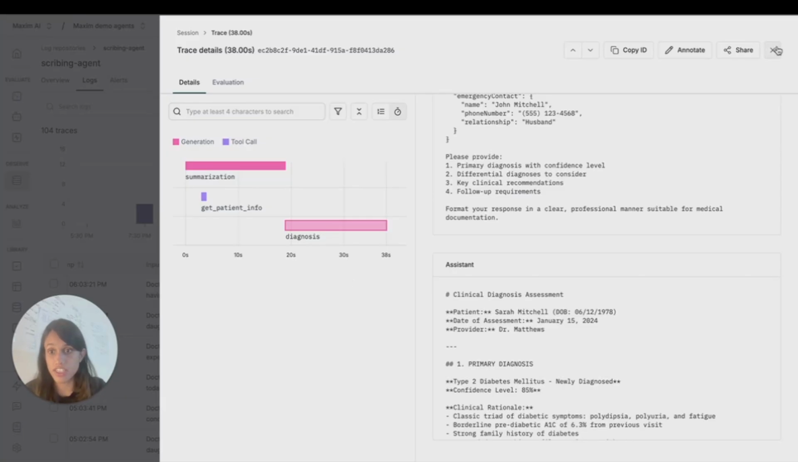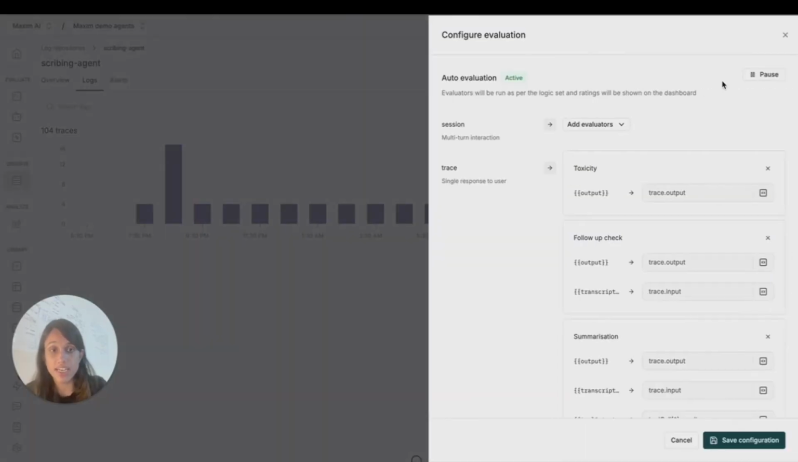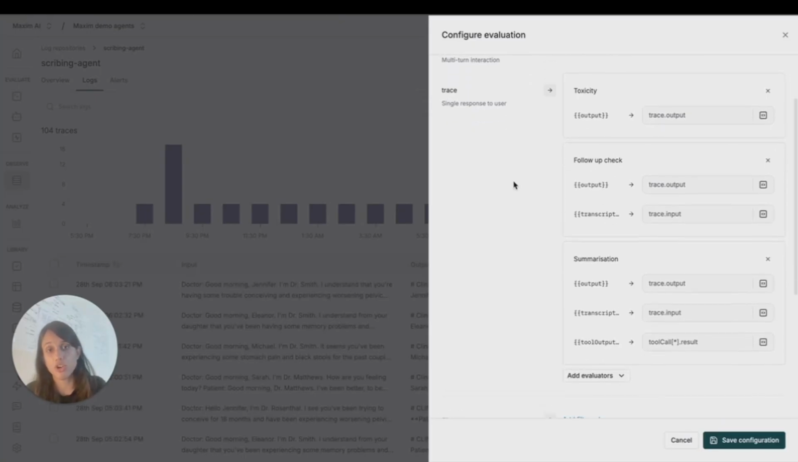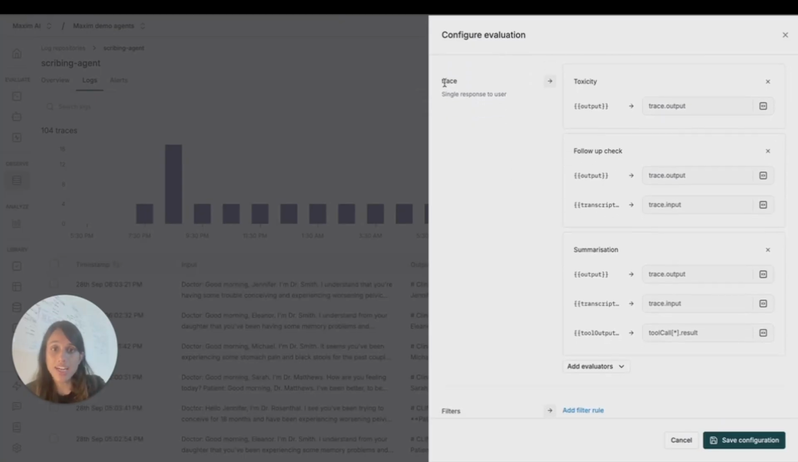On the evaluation front is where it gets really exciting because you can set up the same kinds of evaluators that you had pre-release on your actual logs as well. I can say at my trace level, which is a single request-response between your system and user, I want to check for these things, map them to particular inputs within. So I can say in summarization, consider whether the output mapped to the transcript and the tool results, because that is also important to see that it checked for patient history before giving a summarization. So I can set all of this up.